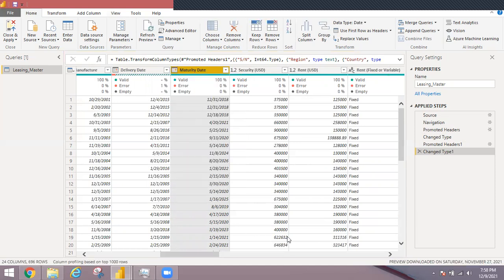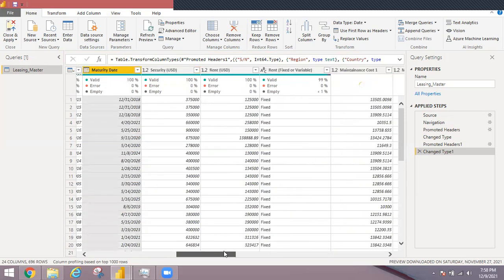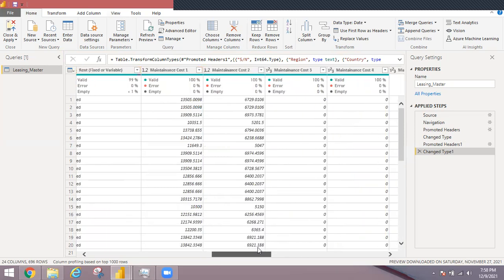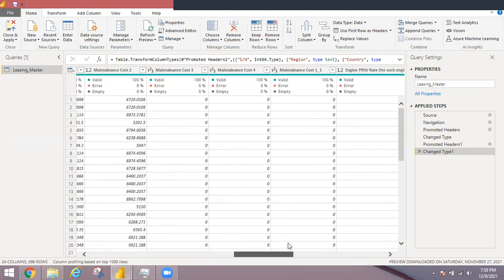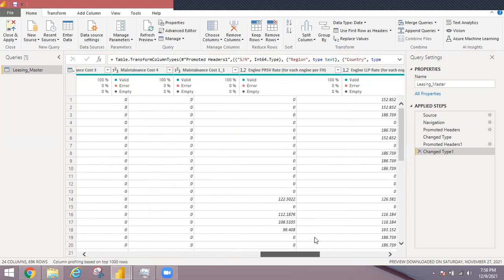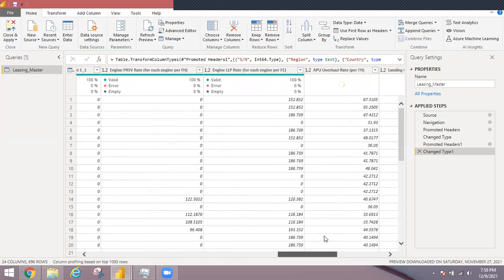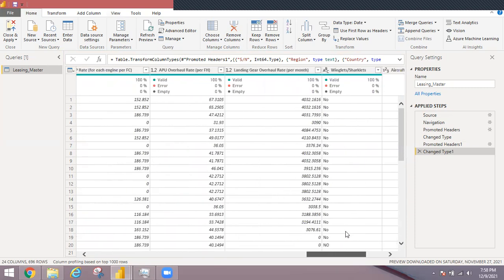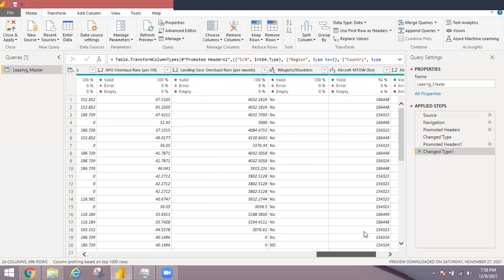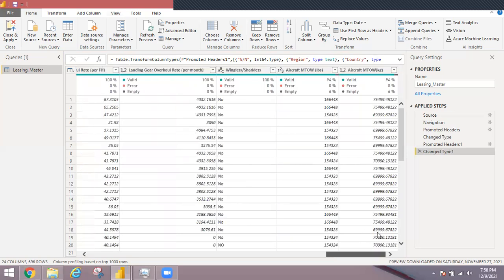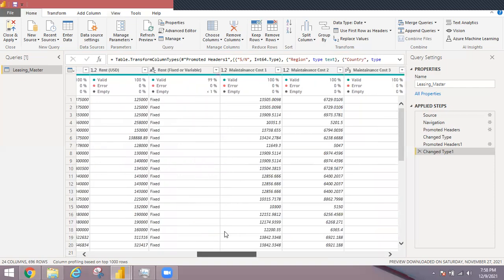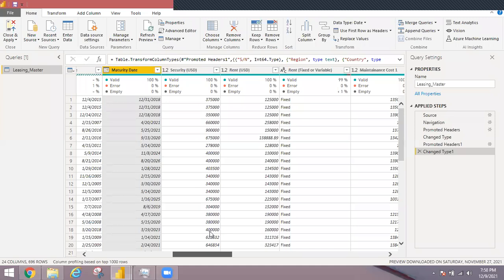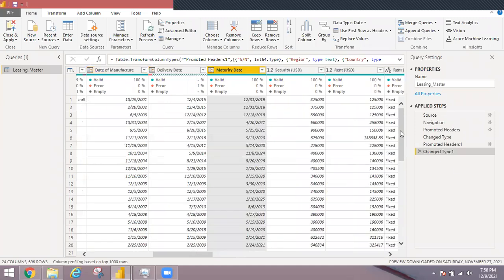Okay, moving on, I will scroll to the right now. Security, rent, maintenance cost 1, 2, 3, 4, engine PSRV, engine LLP rate, APU overhaul rate, landing gear overhaul rate, winglet sharklets, aircraft. Okay, so all good. So now I have issue in the delivery date, and of course I have some issues in the maturity date also, which is just not showing.